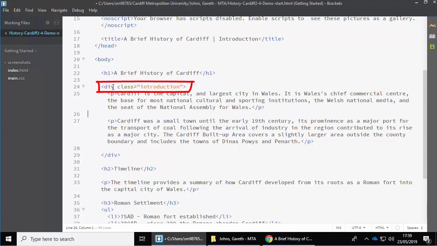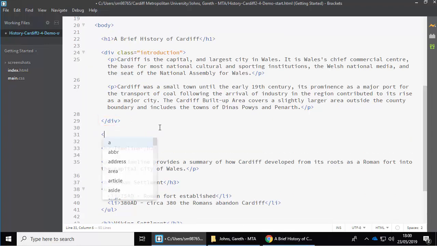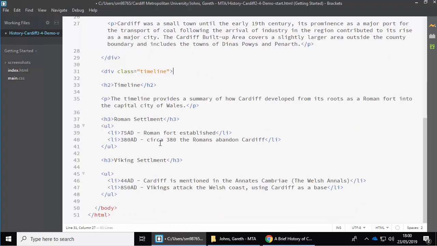So our div begins with an opening tag, and we have assigned the class attribute with the value introduction to this tag. This applies the CSS style introduction to this area of text. The closing div ends that section. Let's add the timeline div. And remember to add the closing tag at the end.